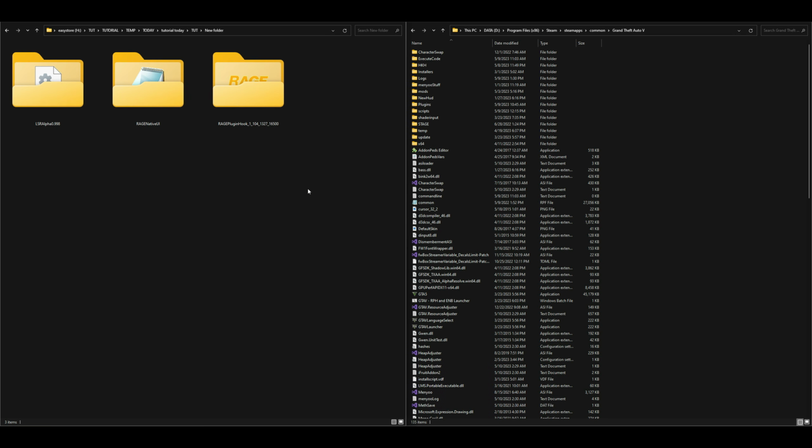On my left hand side, I have 3 downloads. The first one is LSR Alpha, then Rage native UI, and Rage plugin hook. On my right hand side, I have my GTA 5 directory opened up, ready to go. Let's go ahead and start off with the Rage plugin hook. Open up that folder.